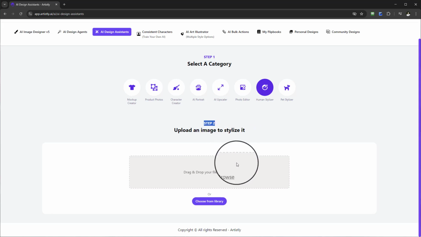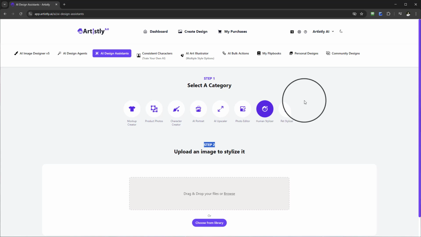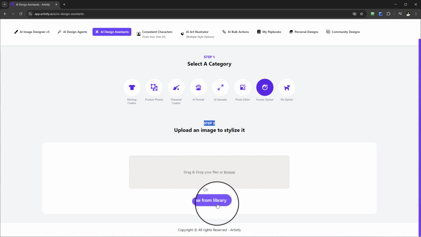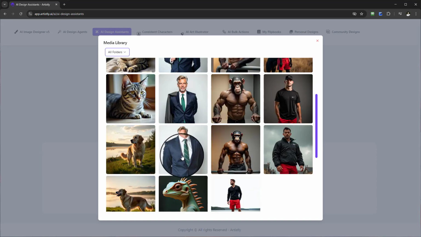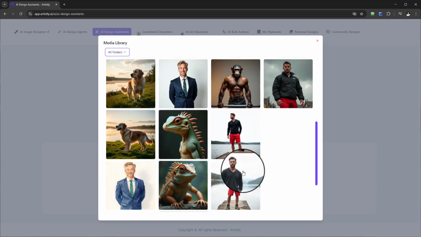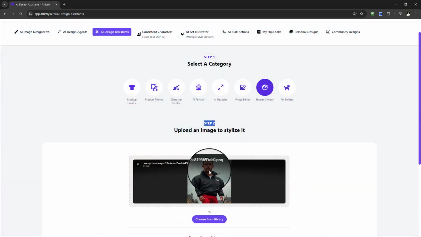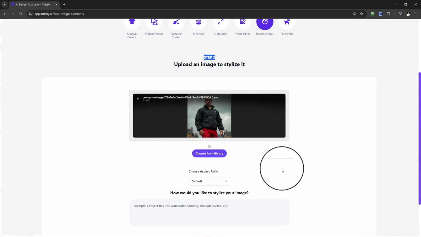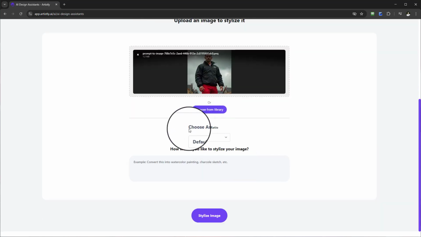You've got a couple of options to do that. You can drag and drop or browse your own desktop or device to upload directly, or alternatively, if you already created an image using Artistly, located in the personal design section, you can simply select choose from library. I'll select something I've created earlier on. Let's go for this gentleman here.